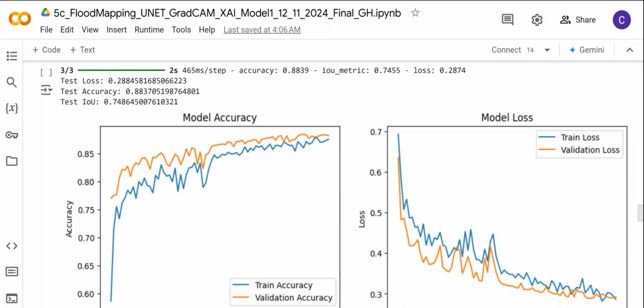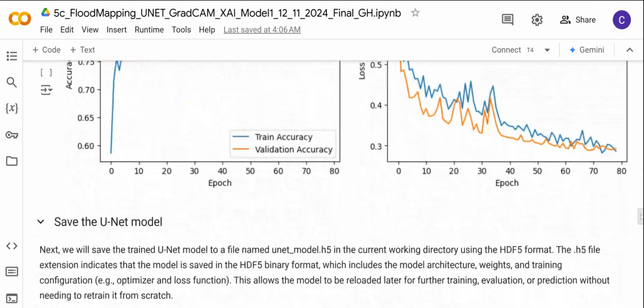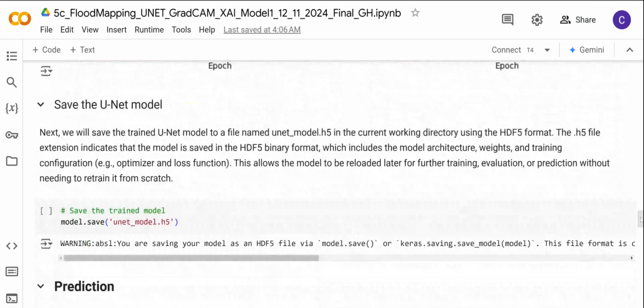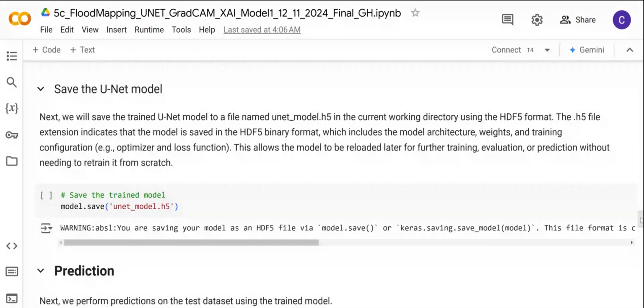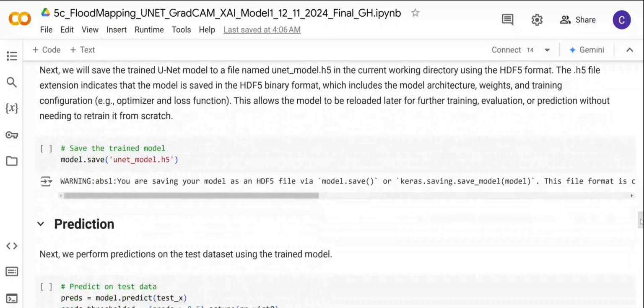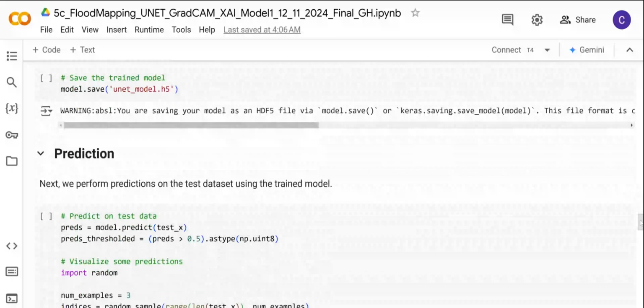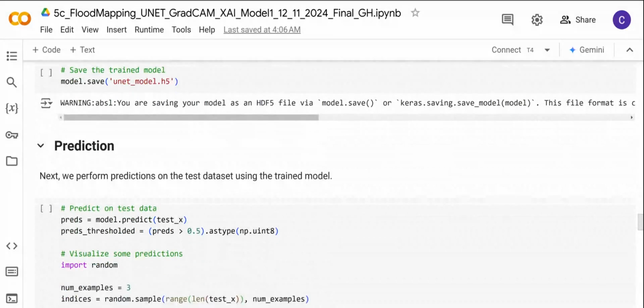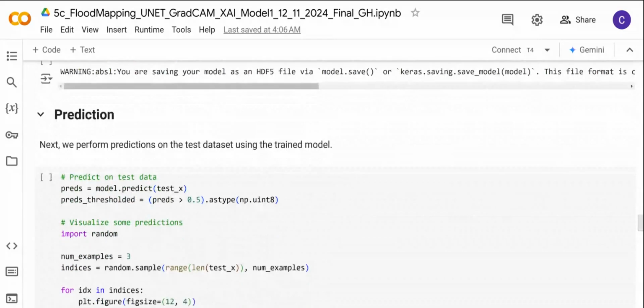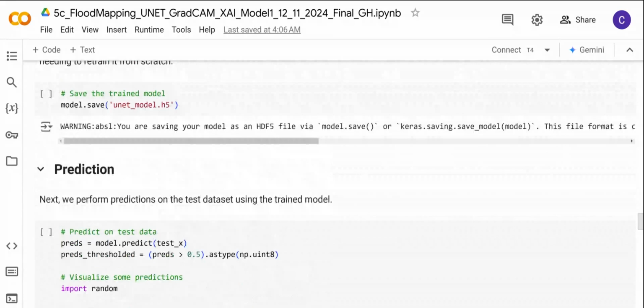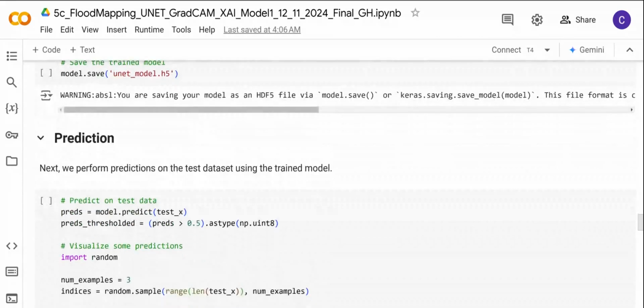We have a small difference between the training accuracy and the validation accuracy. So we are not really experiencing a problem of overfitting here, which is quite good. So next we are going to save the unit model here, because we are going to use this later when we look at the Grad-CAM, when we set up the Grad-CAM for the explainability part.